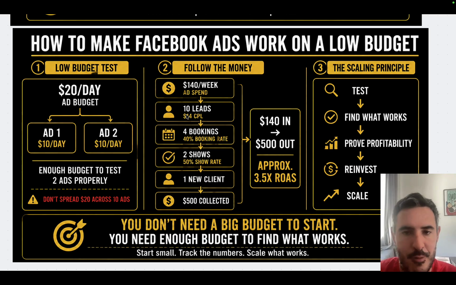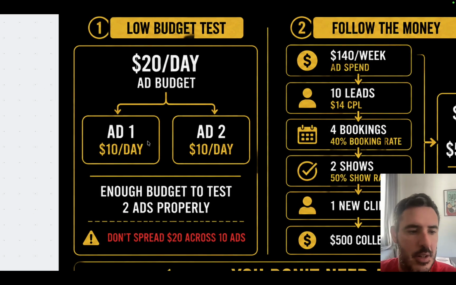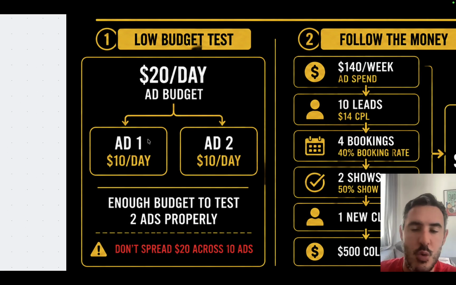Split testing different ads is the cornerstone of successful advertising. So therefore $20 a day allows us to start with 2 ads. And at this stage, that's all we need. The goal is not to scale yet. The goal is to find something that works. It's to prove your funnel numbers and then scale it from there.